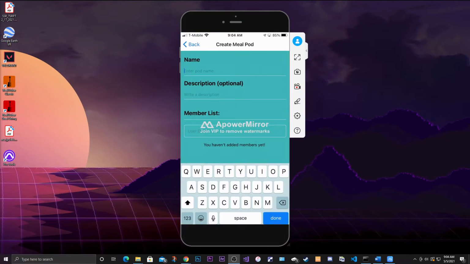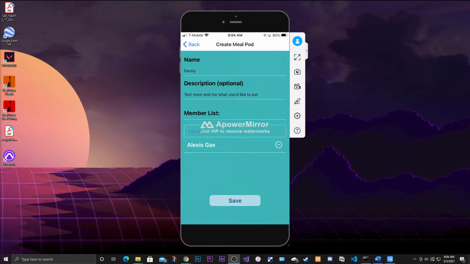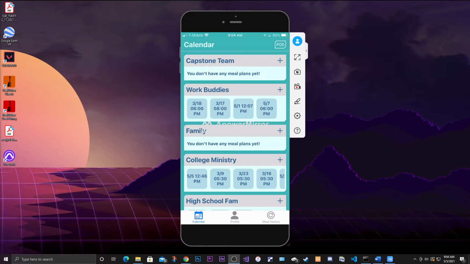Suppose I am a parent and I want to create a meal pod for my family. So we'll go ahead and name that family. For the description, we can say text mom and me what you'd like to eat. And we'll go ahead and find a user, for instance, maybe a family member, and add them to the pod. When we save it, it will go ahead and add it to the calendar.